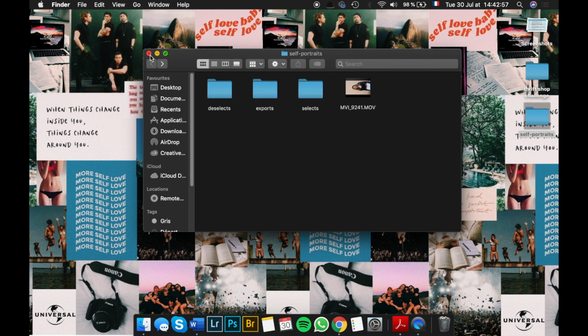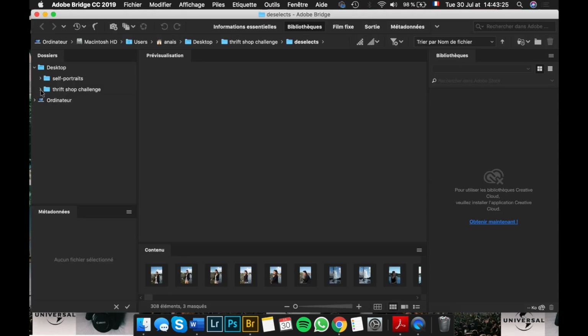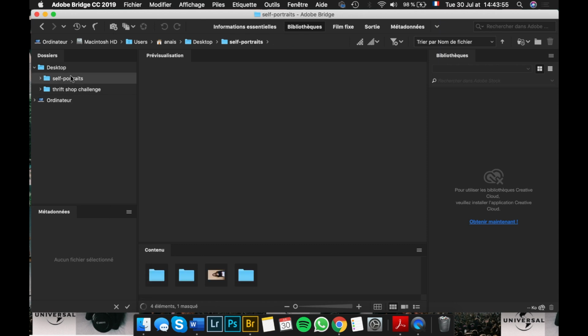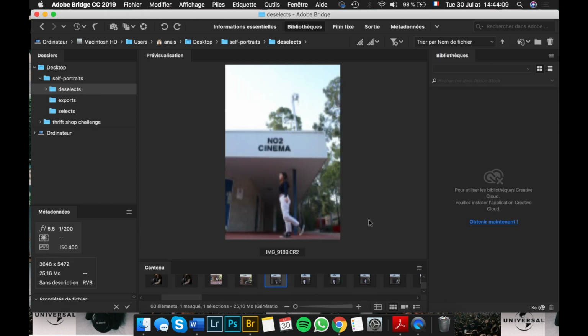So to organize them, I use Adobe Bridge. I have the photography pack on Adobe, so basically you can have Photoshop, Lightroom, and then other stuff, and in it you can also have Adobe Bridge. So I open up Adobe Bridge, I select a folder that I created, so self-portraits. Then I go through deselects, and you can see the images really quickly. It's so much better than just clicking on each picture individually to choose them.